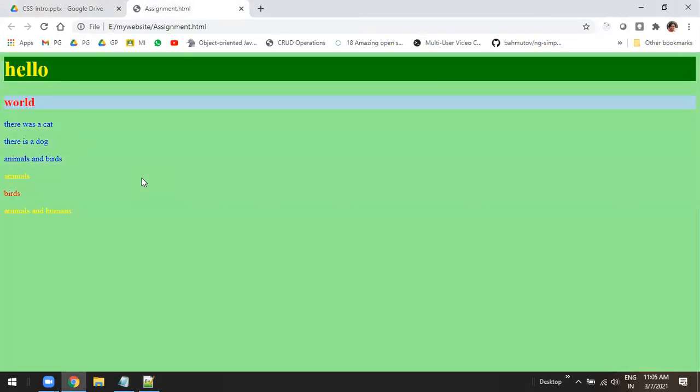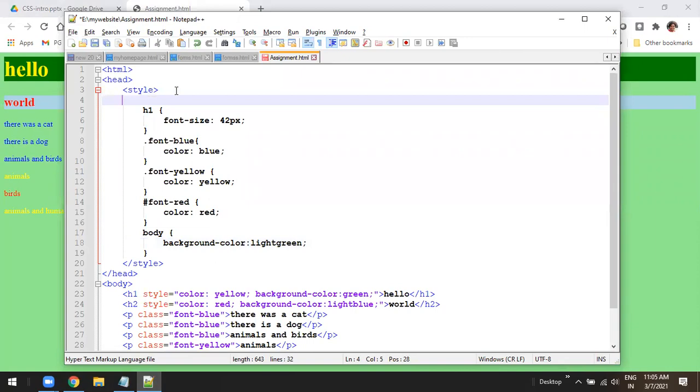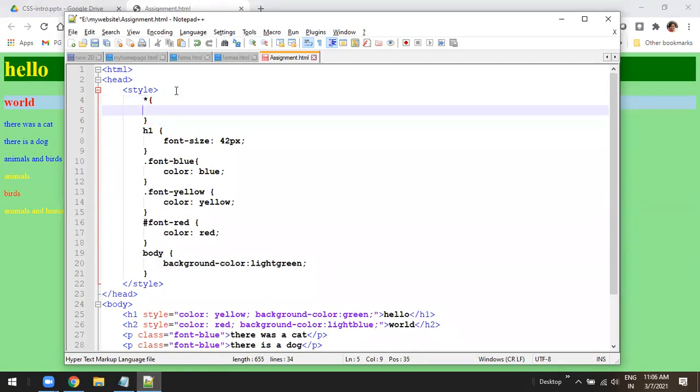Okay, so what happens here, the whole document got selected and then the background color light green was applied. Okay, and then we have one more selector, that is the universal selector. The universal selector is the star, asterisk, whatever we call. So when we write asterisk, what is the meaning of this? It means whatever styles we write inside this asterisk part, it will be applied to the whole document.